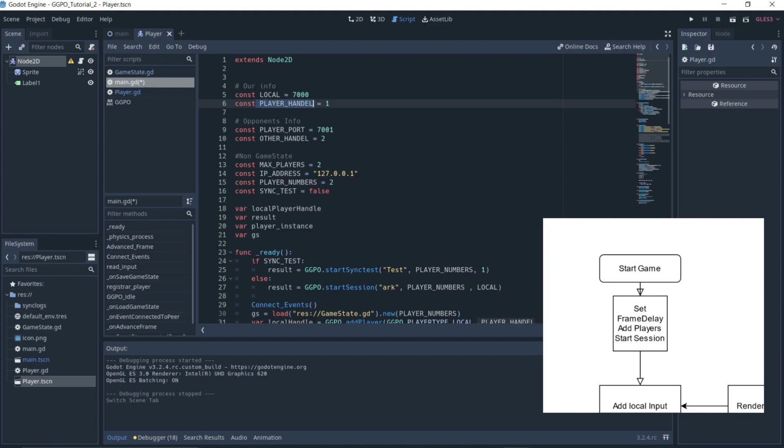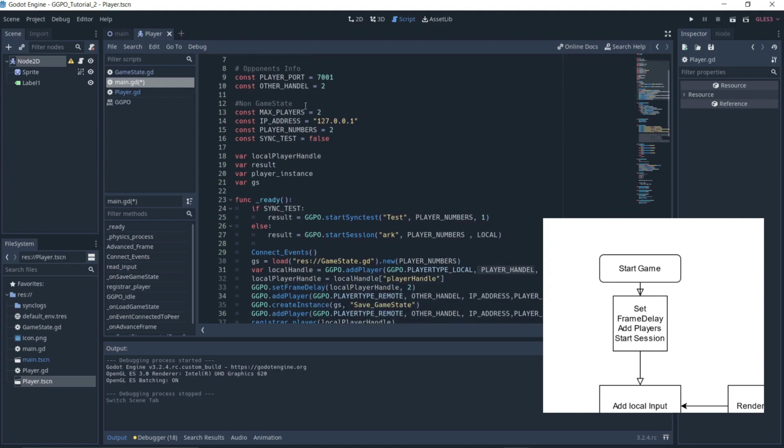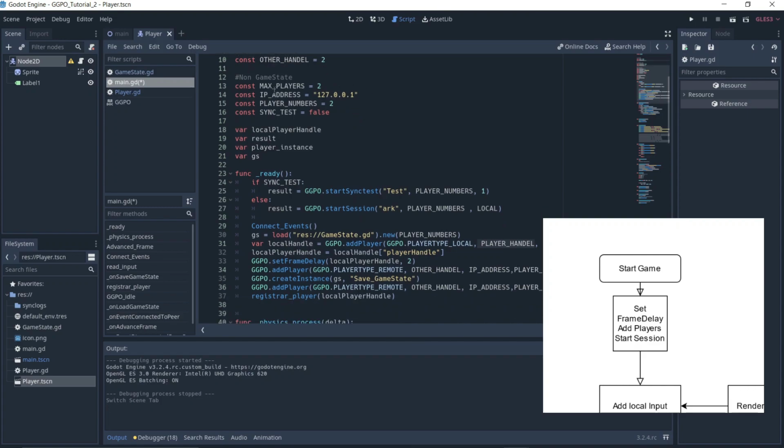So we have our player handle, and that's basically whether you're player one or player two. You have your opponent's port, and then you have your opponent's player handle, and our opponent is player two. We have the max players that can be in the game, set to two. You have your IP address, which is the loopback address, and then the number of players that can play in the game, which I set to two.